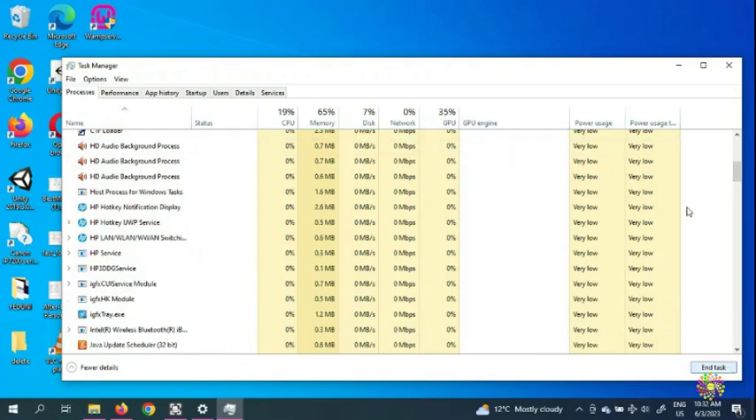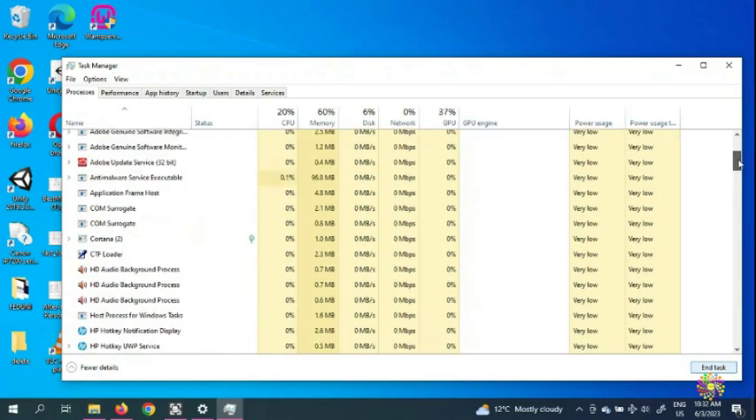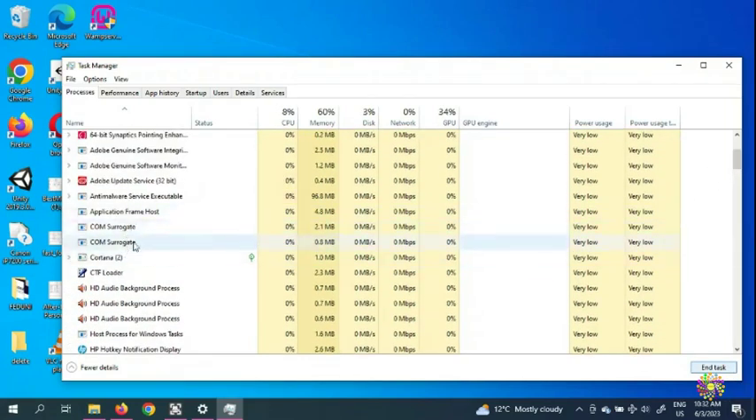You're going to see here that Solitaire is running, or other applications that you don't need. You can turn them off from here.